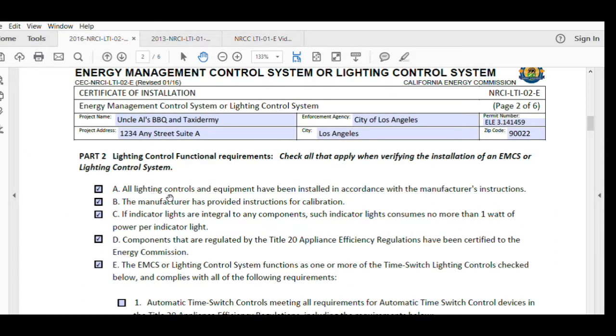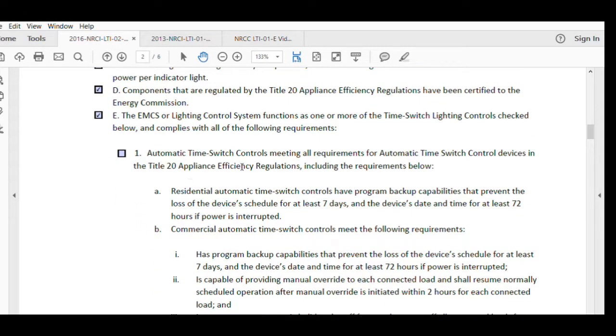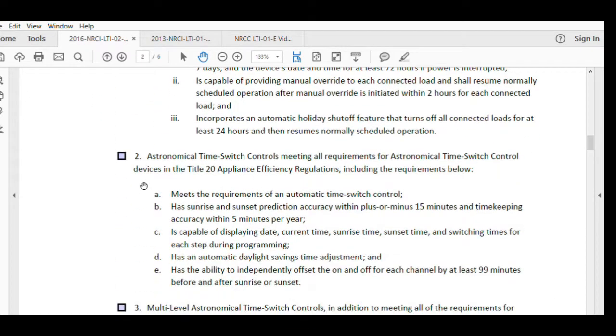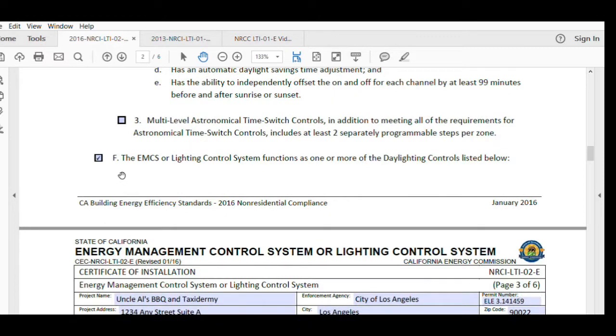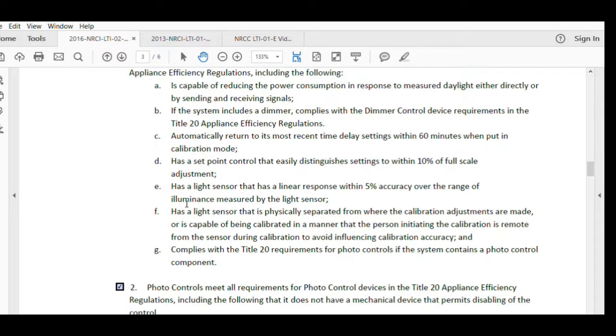Lighting Control System has all of these attributes. If your lighting control system doesn't have one of these attributes, don't check the box. We get down here to automatic time switch controls. Well, as we mentioned, none of the rooms are controlled by automatic time switch, so we won't check any of these boxes off. We get down here to F, and yes, we do have daylighting controls, so we'll check that box. And our daylighting control system is capable of doing all of these things.